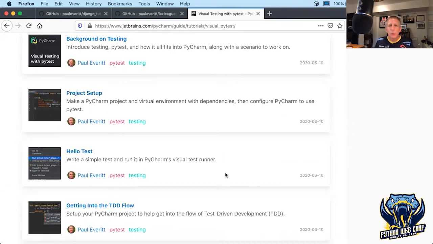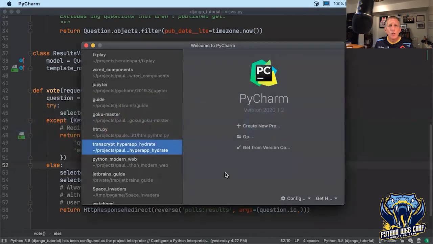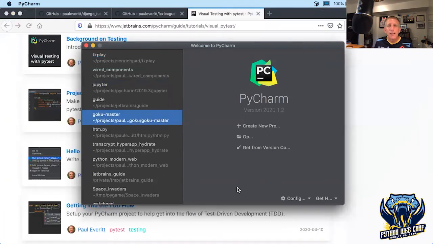I'm going to switch back over to PyCharm. In this case, I'm switching to PyCharm Community Edition. I'm going to create a project from scratch, explain a controversial decision that I made in the tutorial and why I'm doing it, and then we will pick up steam and get into testing a little bit.